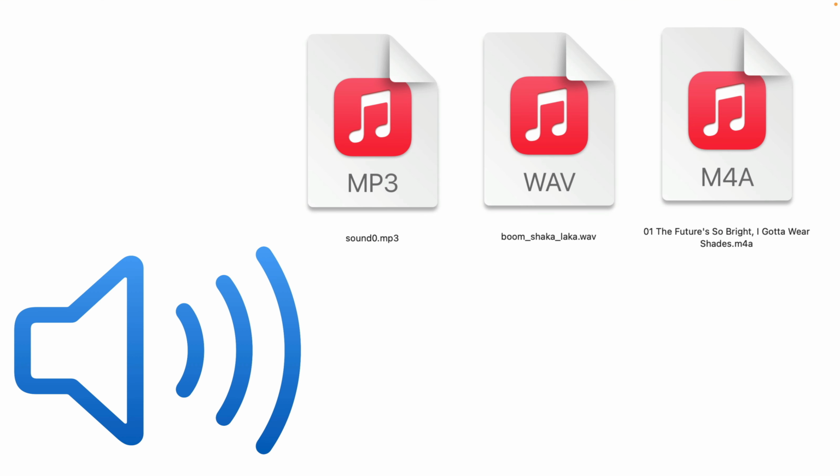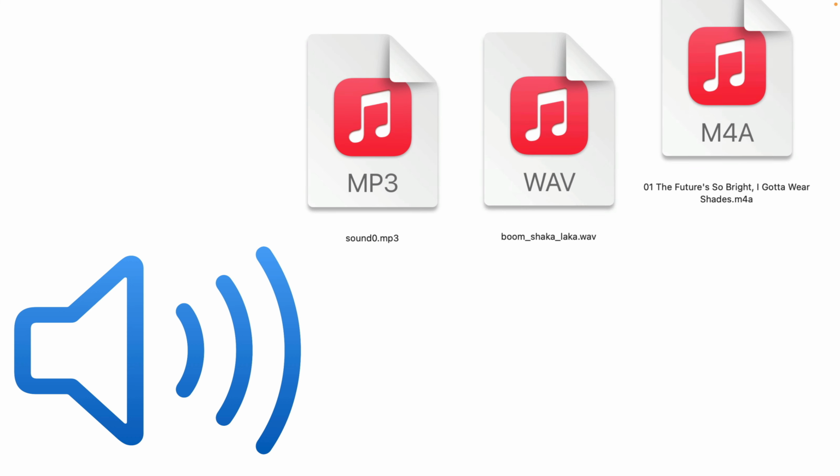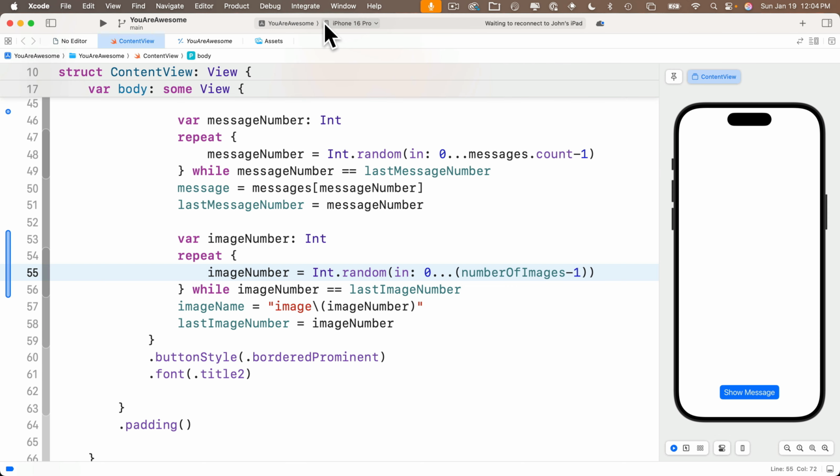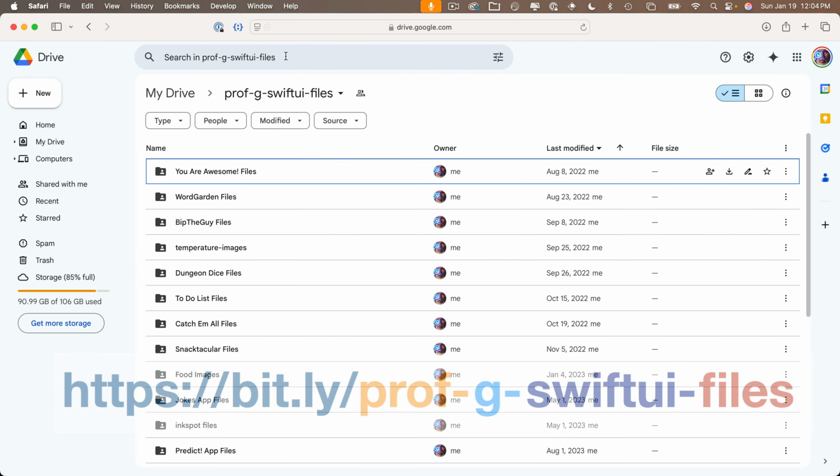Now, in order to play sounds in your app, you're going to need sound files. The code we're going to write will play all standard sound files, MP3s, waves, and just about any format that Apple uses for downloads from iTunes or music, as long as there's no DRM or digital rights management locking the file. For this teaching example, I put together 6 cheering sounds that I really like.